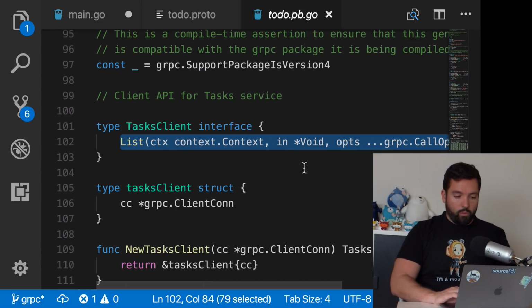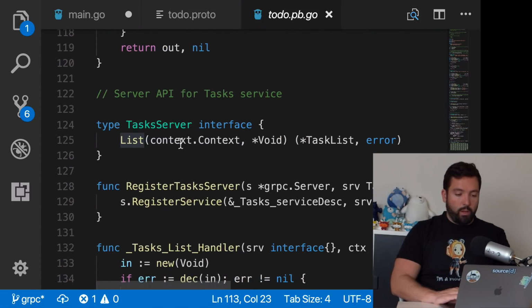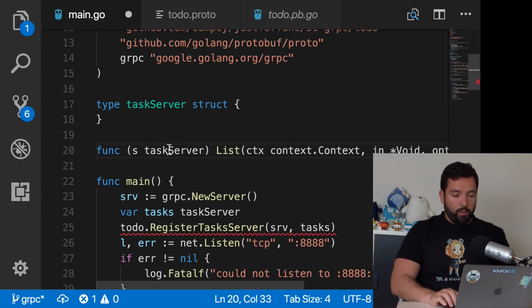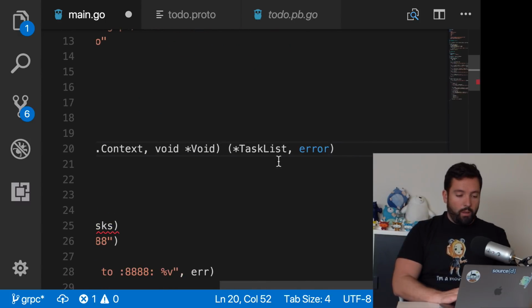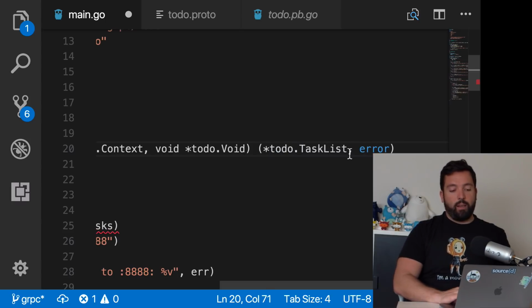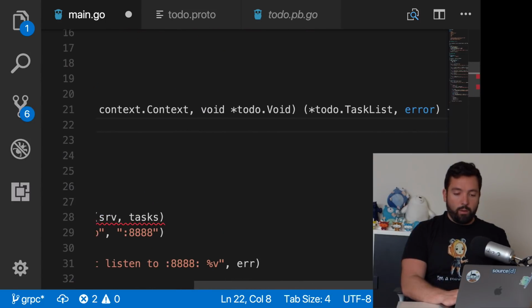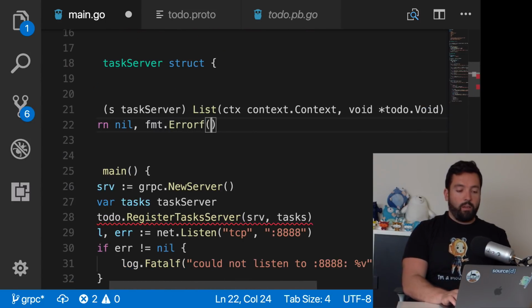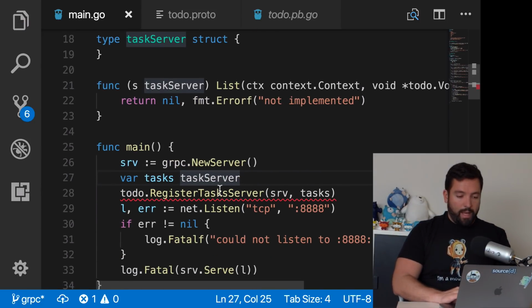Is that correct? Task, no, that is the client. Which one? Okay, this is the one we need to do. Sorry about that. So we receive a context. We receive a void, which I'm going to call void because that is not a keyword in Go. And that's actually todo.Void. This is a todo.TaskList and an error. That's what it returns. And let's say it returns for now nil and an error saying not implemented. Okay, is this happy now?